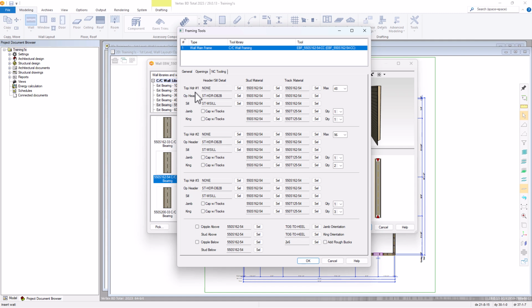Under Openings, set the details and materials for the top header, opening header, and sill. Assign materials and quantity for the jamb and kings. You can also adjust the same settings for headers number 2 and number 3. For headers 1 and 2, you can set the maximum length for those headers. Assign materials for cripple and studs above and below the openings, as well as assign the jamb and king orientation.